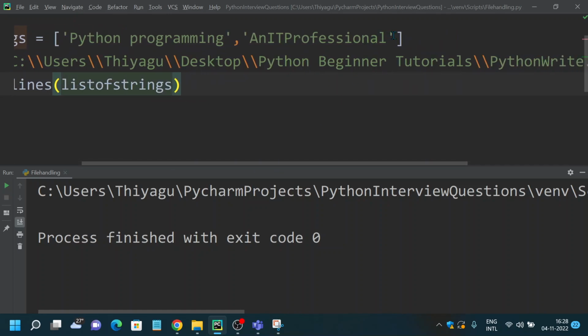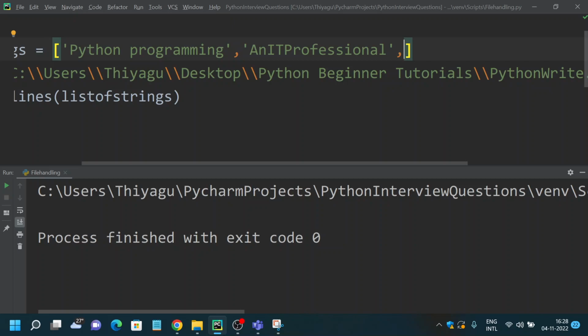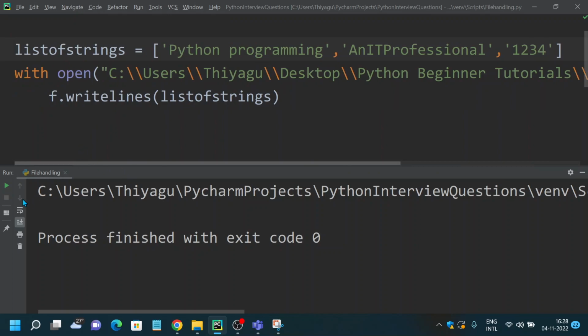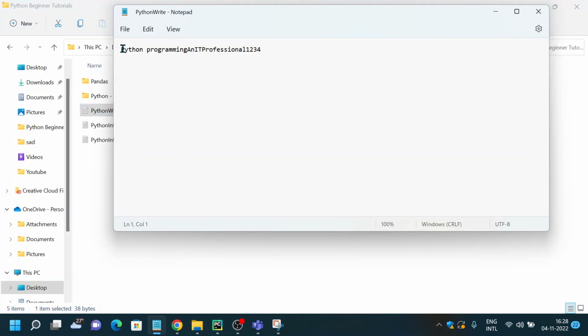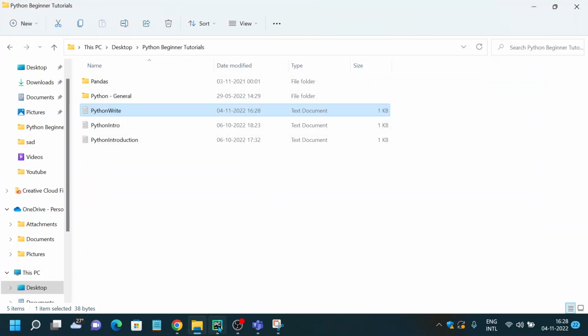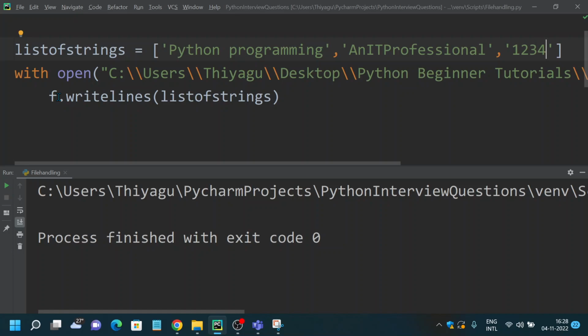I will just add some random text again here, a new string, say 1 2 3 4. Now if I run this, you can see my program ran successfully. If I open this, you can see Python programming and IT professional and 1 2 3 4 added. This way you can add multiple strings using the writelines method. The only difference is write is used to work with a single string, whereas writelines is used to work with a list of strings. So this way you can write into any text file.